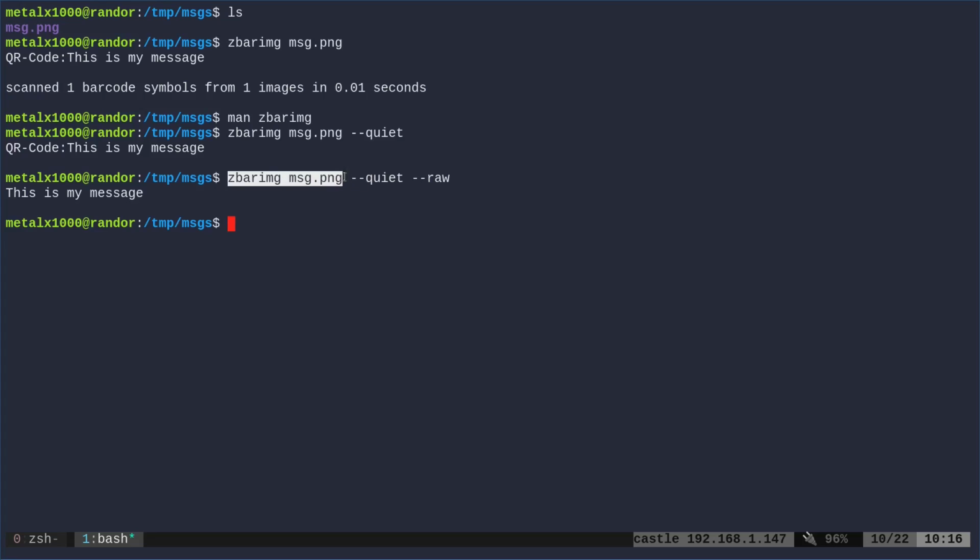So I have this PNG, which is the QR code, and we're saying, okay, let's decode that and just give me the message. So we've looked at, in this video, creating QR codes, both images like a PNG, using Unicode block characters, but also just using ASCII typable characters. And then we also looked at decoding them, right?